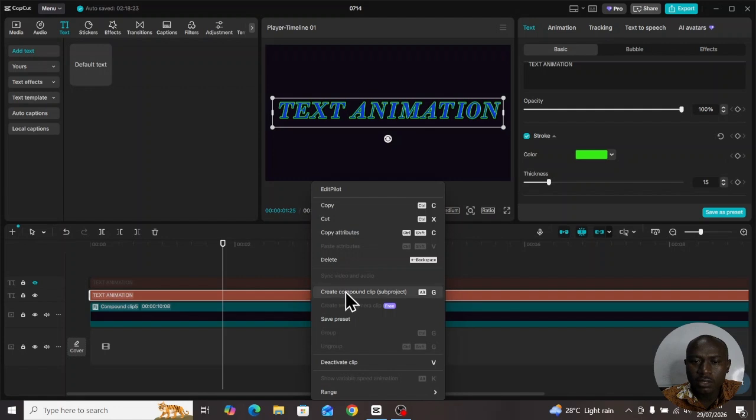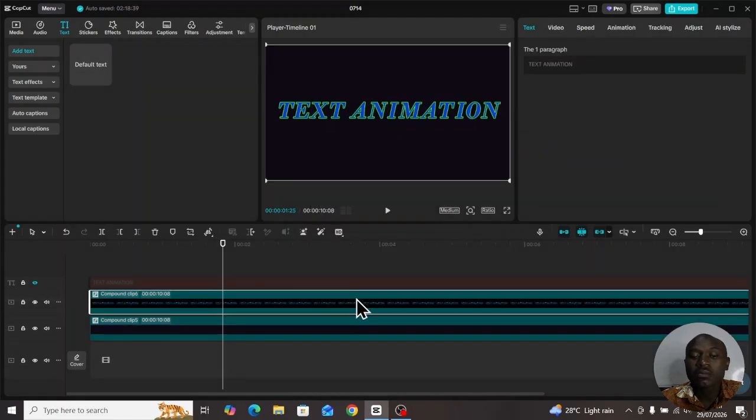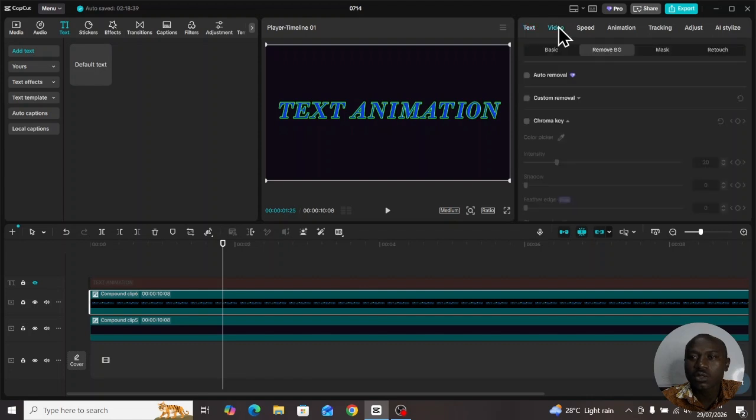Right click, then go to create compound clip. Let's remove the background. Make sure it is still selected. Go to the video category, remove BG, then chroma key. Take the color picker to remove this blue color. This will leave alone the outline.